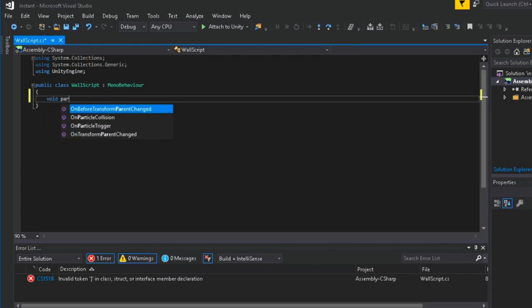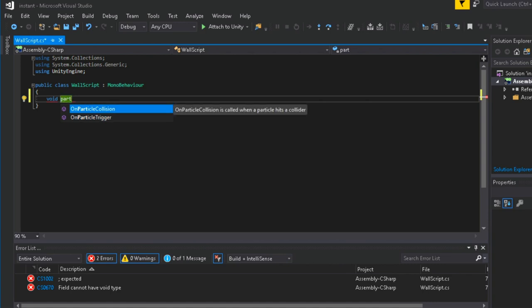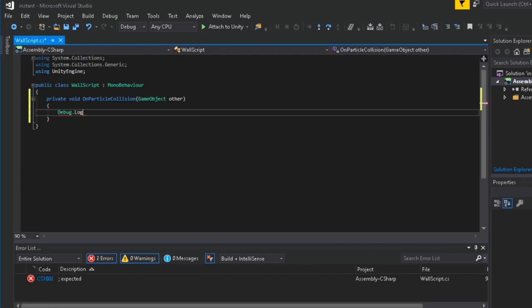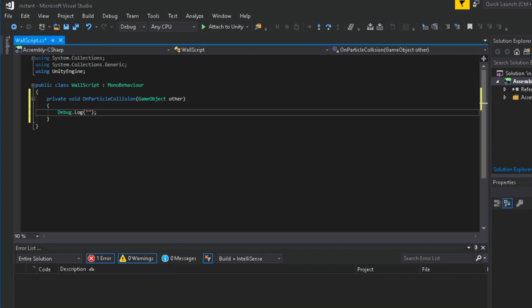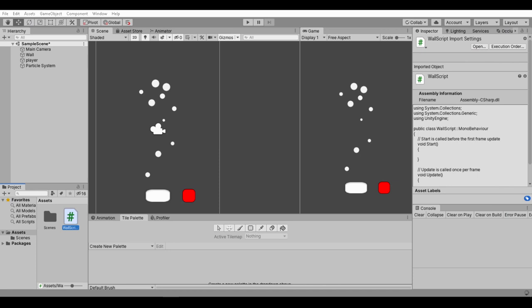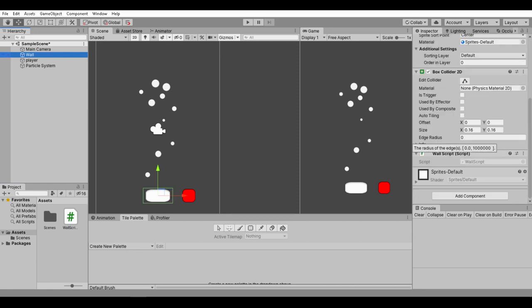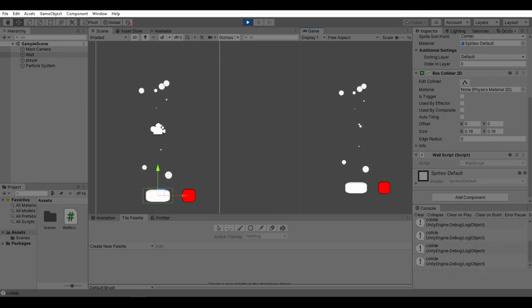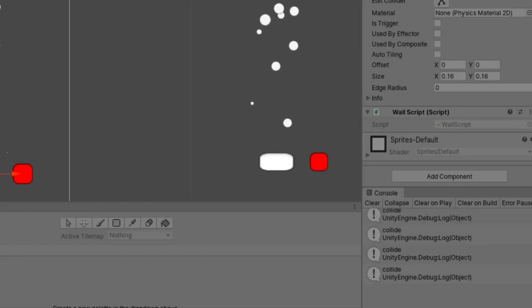Now add void OnParticleCollision, this will allow us to check if a particle collides with the wall. For now, I will debug first to see if this script will work. Double check if your script is on the wall game object. As you can see, the script works fine.